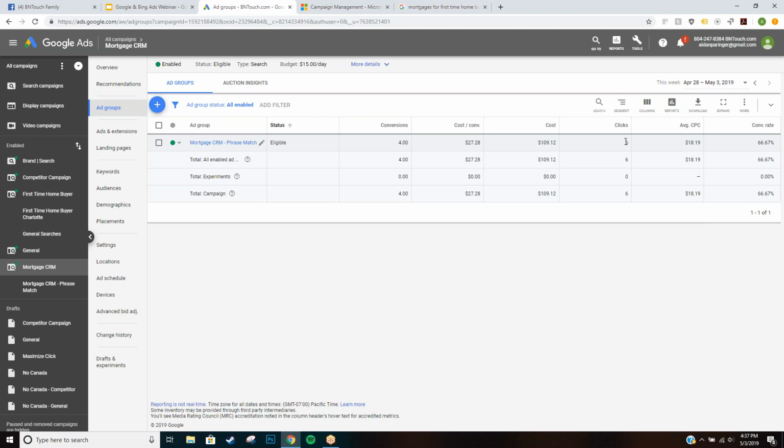So this is of all the people who clicked on it, what percentage of them actually did the thing that we wanted them to do. Okay. And again, you can add columns and customize this to look however you want. Okay.